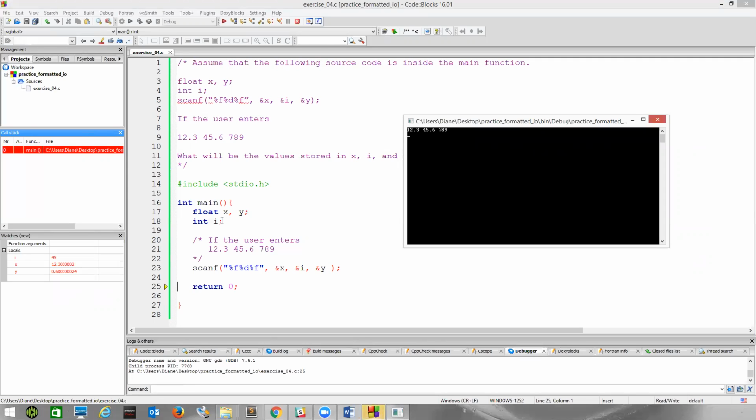It filled in my variables I, X, and Y from this program. So now you can see, remember the first thing we typed in was 12.3. That should have been stored in X. See what's in X's memory? 12.3. Right. Then the next thing we wanted to read is an integer, %d. Right, we want to store that in I.